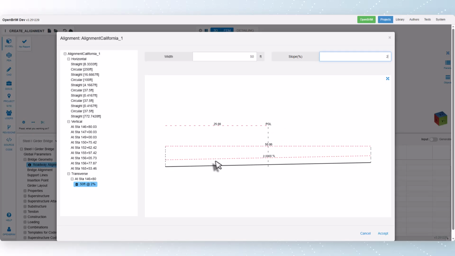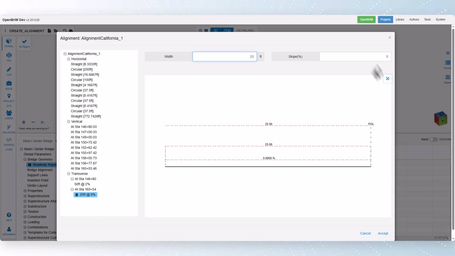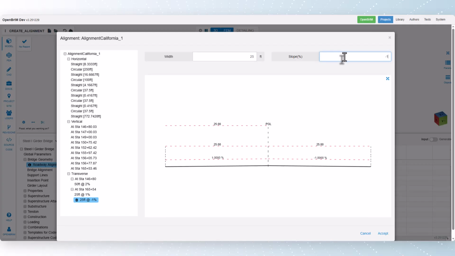Next, click the plus button in the Transverse section again. Set the station value to 16,554 and set left edge to PGL to 25 feet. Under Station, click the plus button and enter 25 feet for the width and set slope to 1. Click the plus button under Station once more. Enter 25 feet for the width and set slope to -1. Once these control points are defined, OpenBrIM will automatically interpolate the cross-slope between the stations. Click Accept to apply the changes.